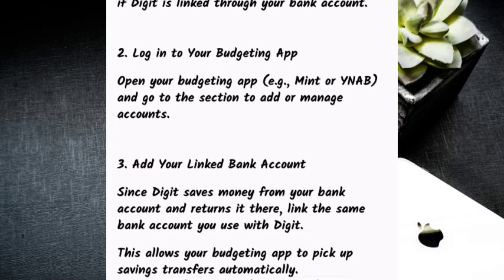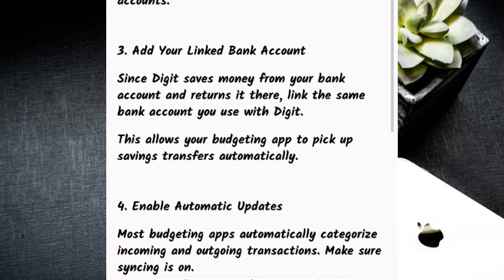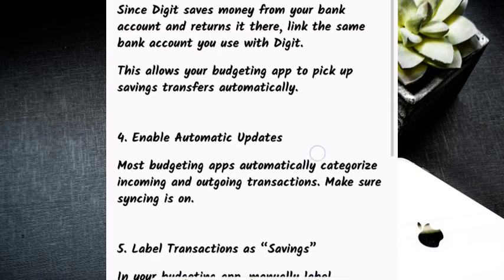Step 3, add your linked bank account. Since Digit saves money from your bank account and returns it there, you can link the same bank account that you use with Digit. This allows your budgeting apps to pick up savings transfers automatically. Next, enable automatic updates. Most budgeting apps automatically categorize incoming and outgoing transactions. Just make sure syncing is on.